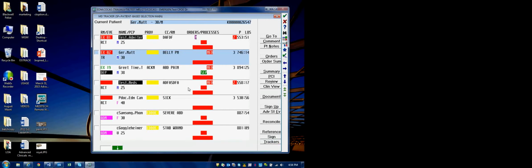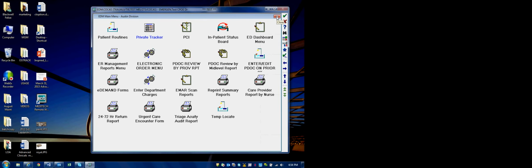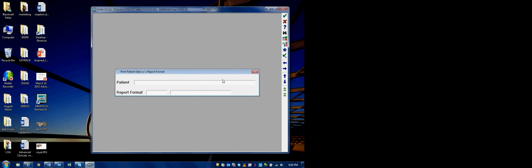In a situation where the patient has been discharged and is off the tracker, it's very, very easy to locate that report from your main menu. Instead of logging into the tracker from the main menu, you will look for the Reprint Summary Reports icon. All you have to do is click on that icon, type in the patient name, and you will want to make sure that it's typed in all caps, last name first, no spaces between the last name and first name, except for that comma there.